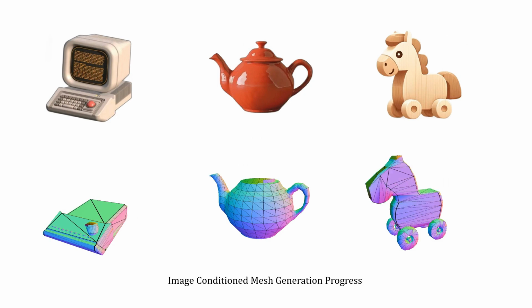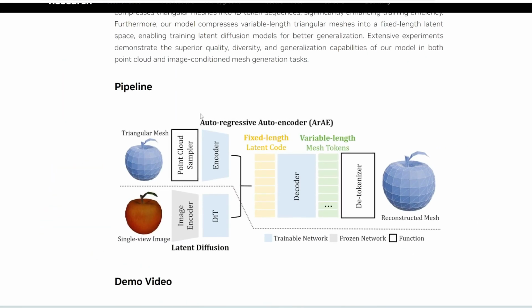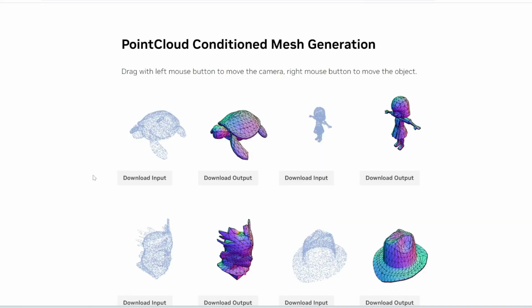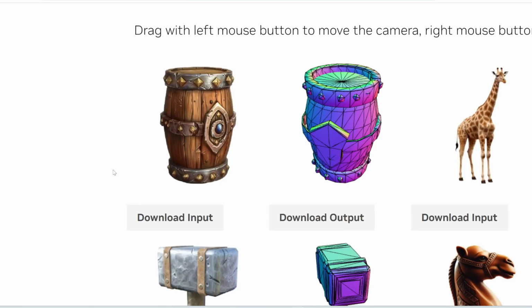Well, finally, Nvidia has built this AI model that can produce 3D models with a mesh structure. So this model is called Autoregressive Autoencoder, or RAE for short. I don't even know how you would pronounce this. Anyways, this model can create high-quality 3D meshes that have up to 4,000 flat surfaces or faces with a spatial resolution of 512. Now, you can either input a 3D point cloud or an image as input.